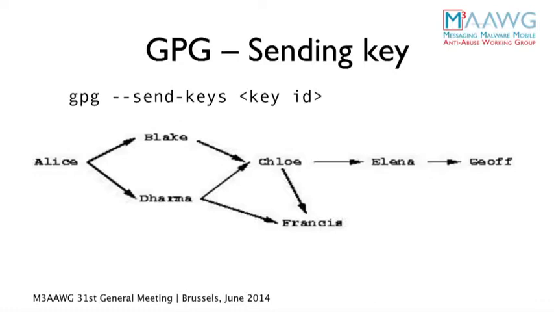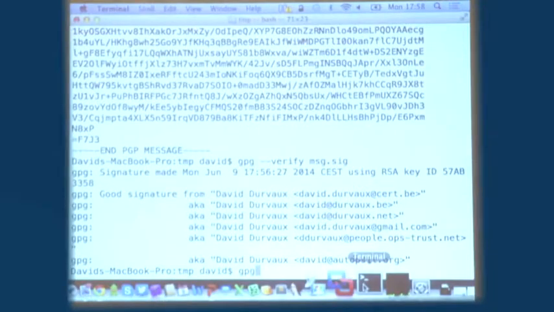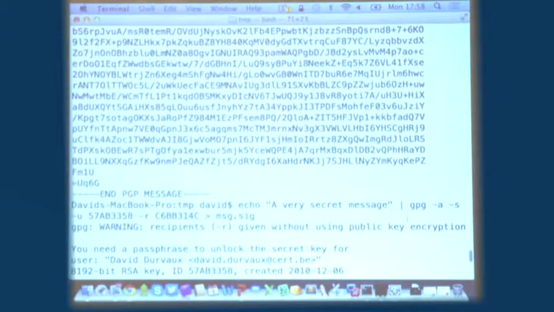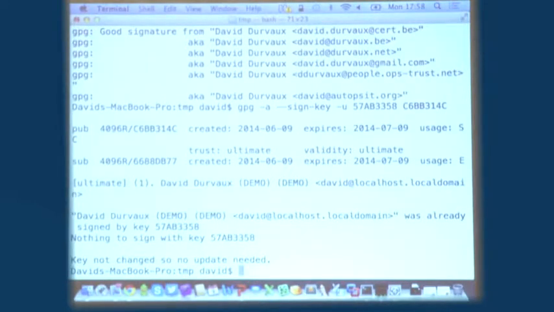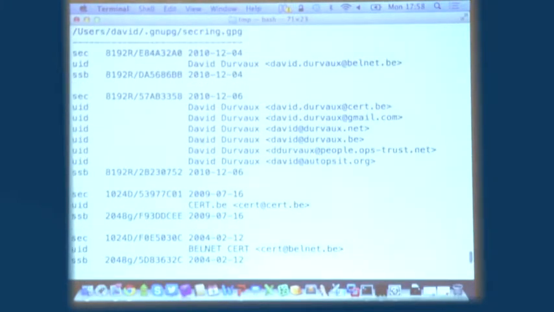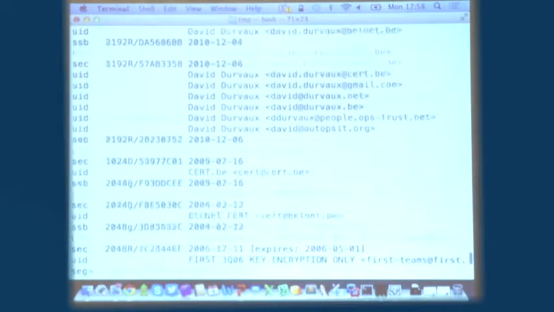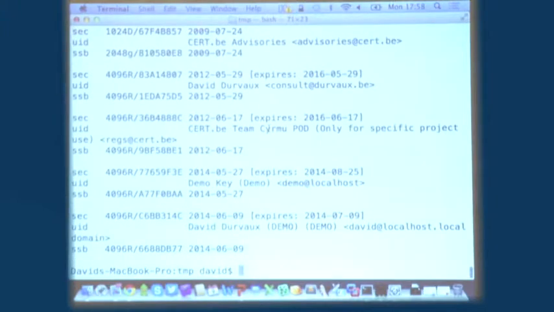So if you want to sign a key, we simply use gpg sign key. The key I use to sign is always the same key, my own key. Just take the ID of the key I want to sign. And I need to type minus a. Actually, it's already signed. So I will sign another identity of mine for the demo. Yes, voilà. Then I will sign the demo key with my key.